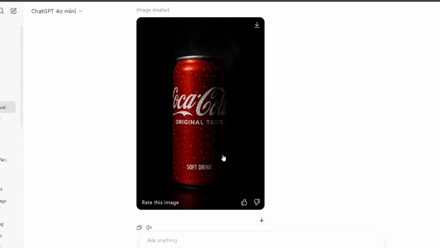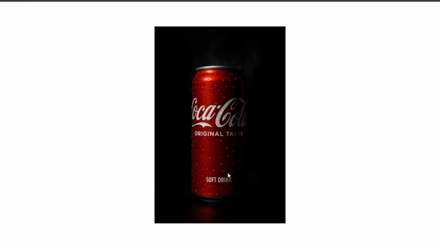And here's the result. You wouldn't believe this is AI generated, just look at the clarity of the text. Creating images like this used to take hours, but now it's done in just a minute with one prompt. Incredible, right? Alright, now let's take it up a notch and create something even more interesting. Let's add a model to our product.